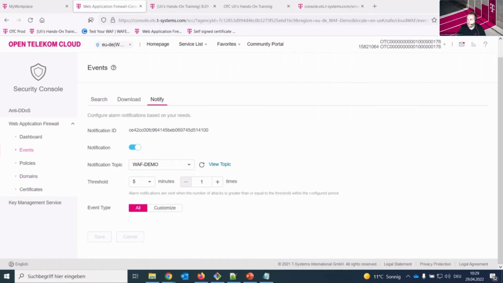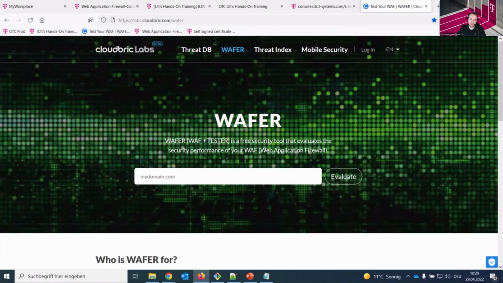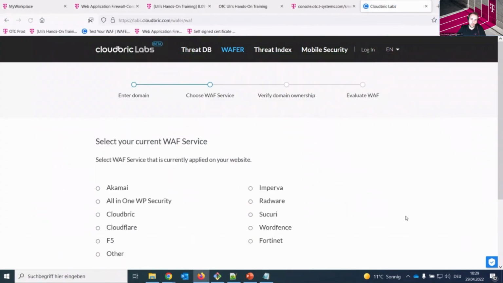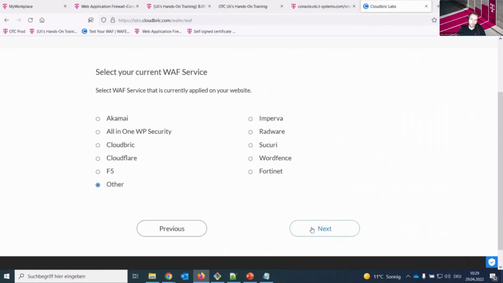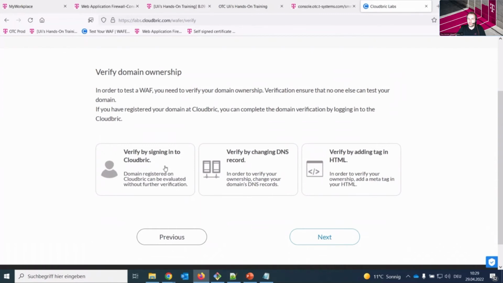What we now want to do is to create some test entries. For the test entries, I will use a third-party tool. It is called Web Application Firewall Tester. And for that one, I want to test my domain, which we now have, the waf.ulis-hands-on.de, and we want to evaluate it. For that one, to authenticate ourselves, we need to do some steps.